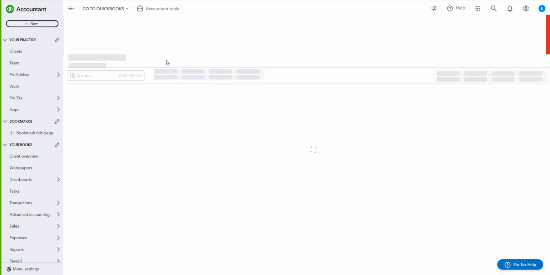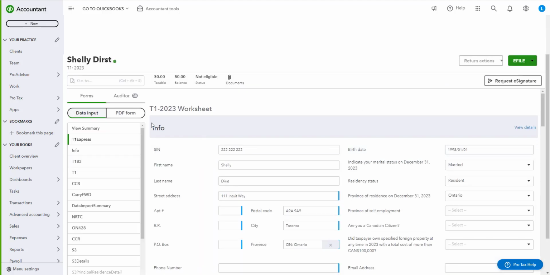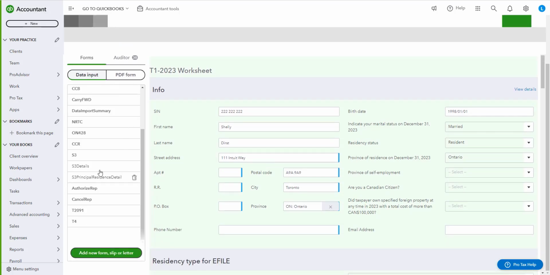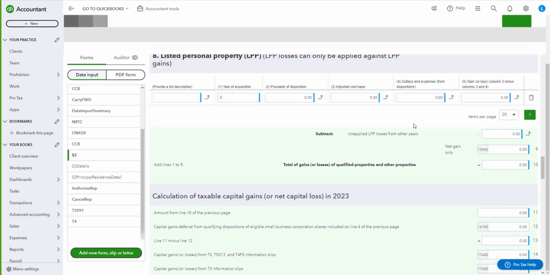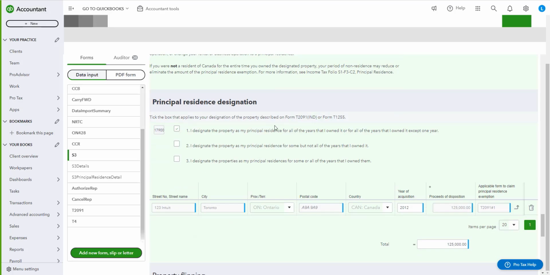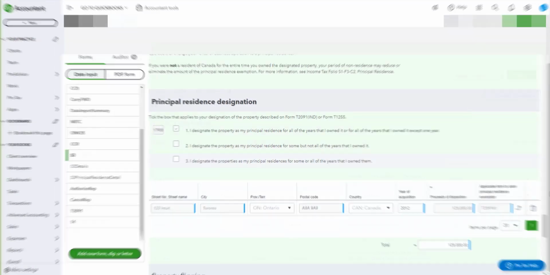To show you, I'm going to go back to the spouse's return, and then I'm going to go to the S3 form, and I'm going to scroll down to the principal residence section. As you can see, I have the 125,000, which is 50% of the 250,000 filled out. So now you have it entered for your S3. It's there. That information is good. You do not have to continue with the S3 principal residence detail form on either your spouse's or the main taxpayer's return.